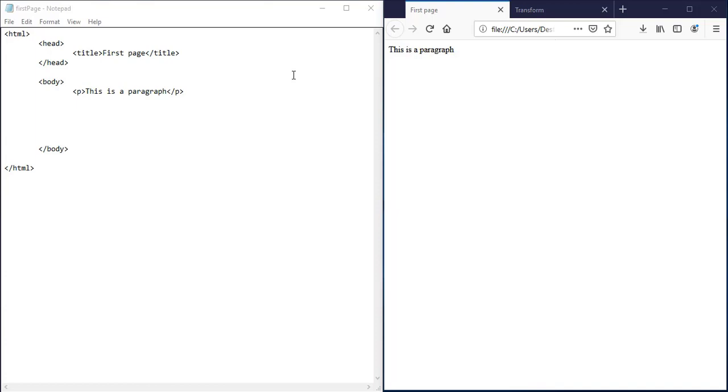So in this lesson, we are going to look at headings, lines, and how to put comments in our code. First, we're going to look at the HTML headings. HTML includes 6 levels of headings, which are ranked according to their importance. There are 6 headings, which are H1, H2, H3, H4, H5, and H6.